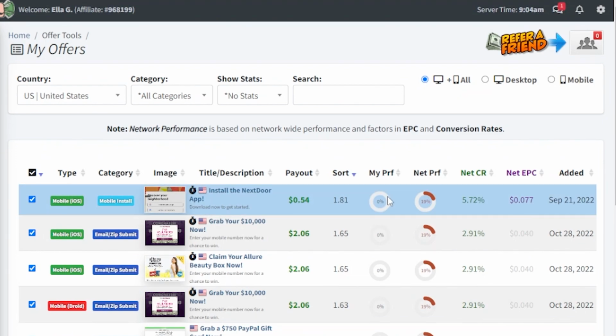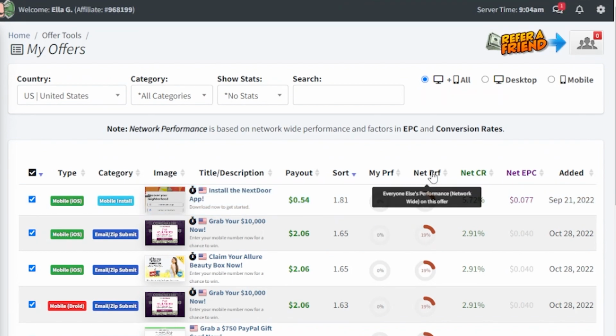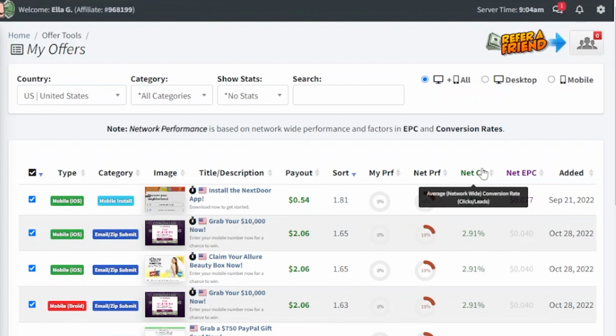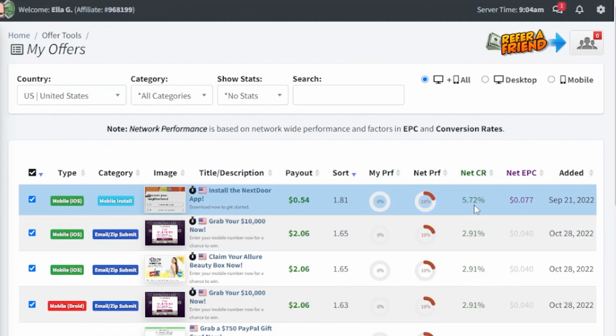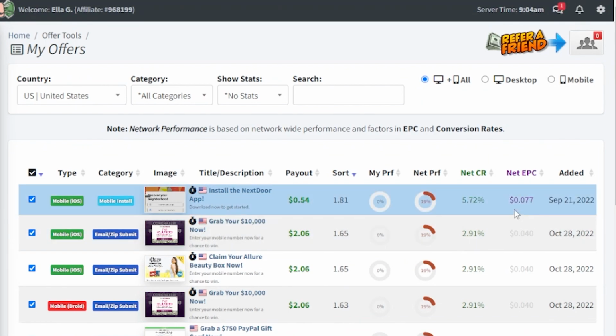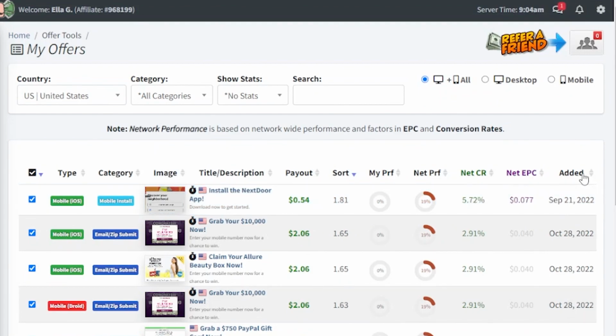Then you have your my performance, the performance that you have had on this offer will appear here. If you completed the task, then it is going to say 100%. Then you have your net profit, everyone else's performance network wide on this offer. So what are the people performing on this offer? It is 19% right now. Then net CR, the average network wide conversion rate, clicks and leads, it is 5.72%. Then you have your net EPC, earnings per click, revenue per click, and this is $0.077 earned per click, and then this was added on September 21, 2022.